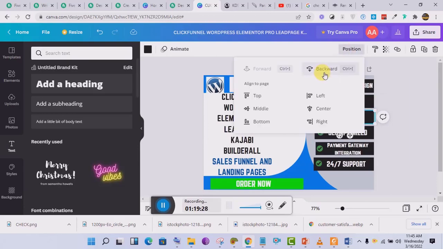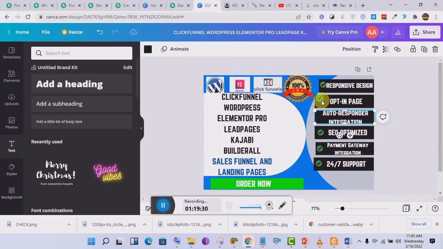Okay. I just simply move it back so that it will not cover the text. Okay, so this is the last one. All right, guys. So our gig image is visually ready. It's ready now. Okay. All right, guys. So you can see this is what we have.